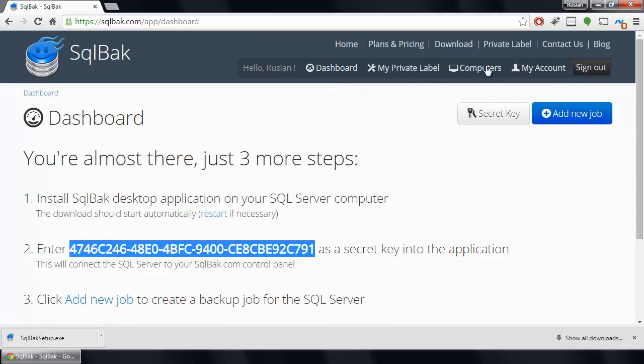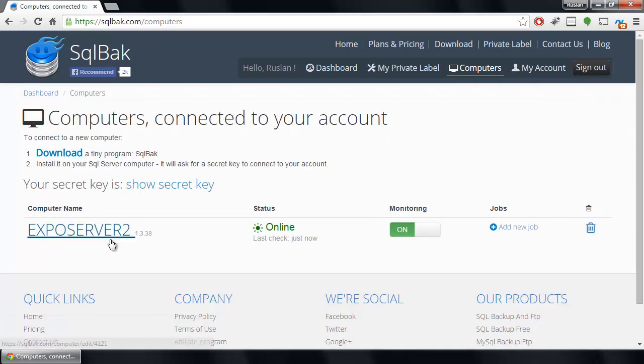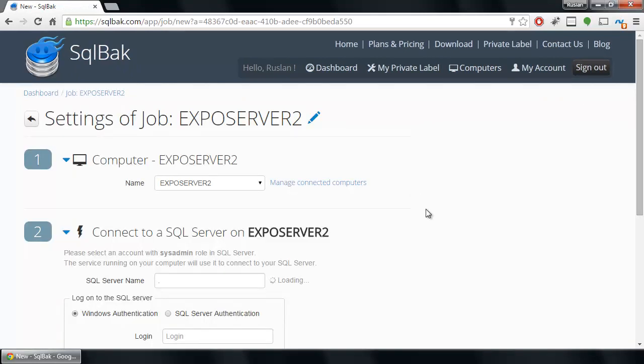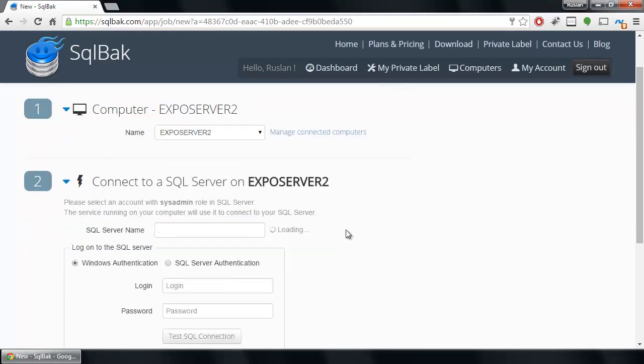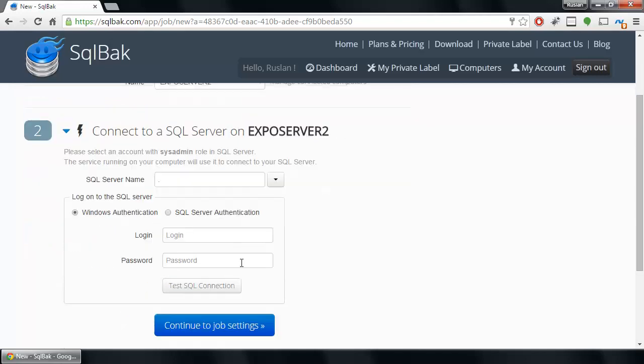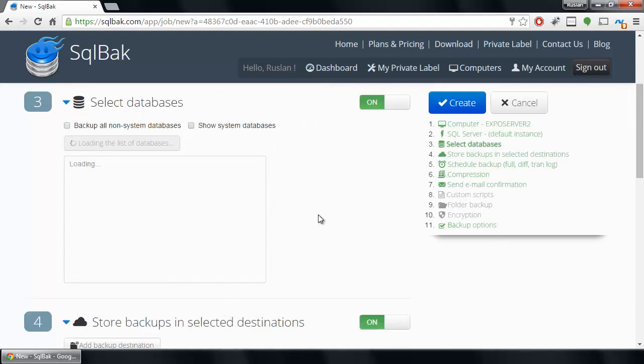If we look at what computers are connected to this account, now we see that we have that application connected. Let's go and create a new job for this application. First, we need to connect to the computer, it's Expo Server 2. Second, we need to connect to our SQL Server instance. Hurrah! So, continue to job settings.